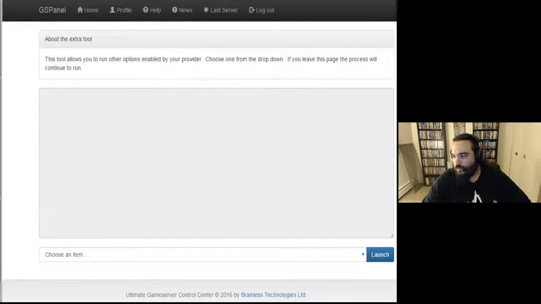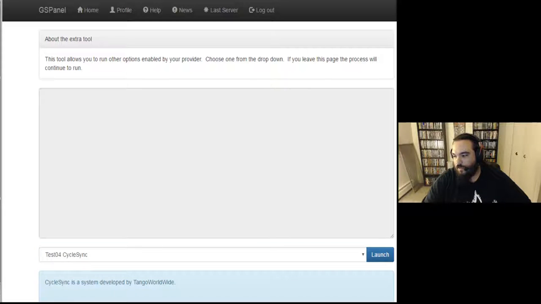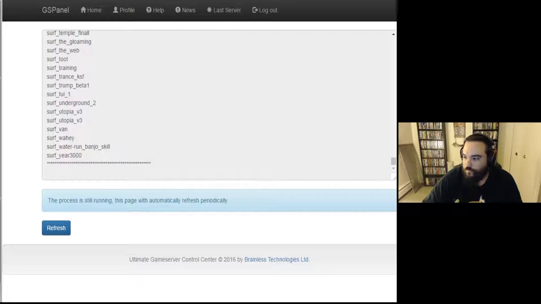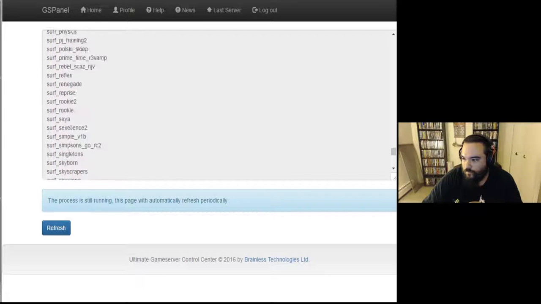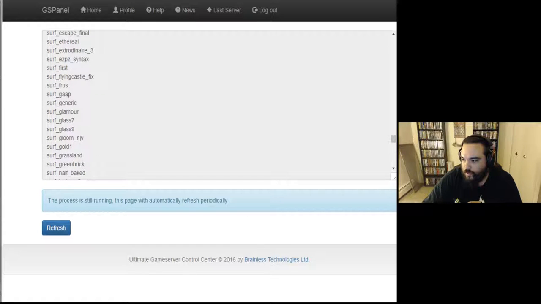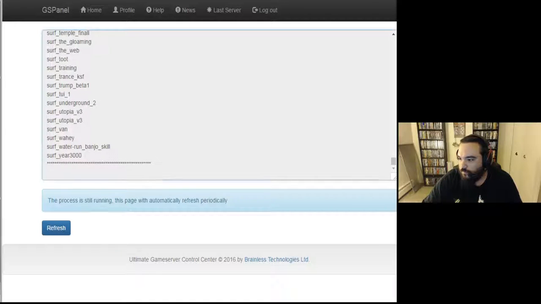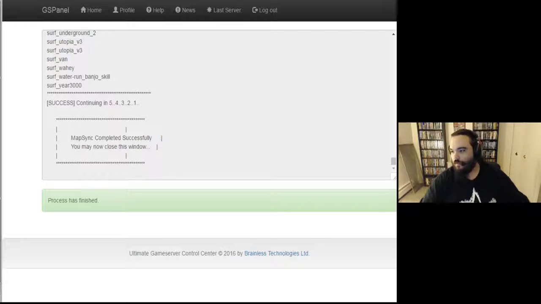Let's go back into our server and go into extras, and we're going to use the cycle sync now. What this is going to do is add the new maps that it finds to the map list and the map cycle. Same process, it's automated, so it's going to be 15-20 seconds. Looks like it sees our new map. Let's see, Glamour. What was the other one that we uploaded? I cannot remember now. Gloom. So it's Glamour and Gloom. Yep, there's Gloom. Let's refresh this, and map cycle is done. So, easy peasy.